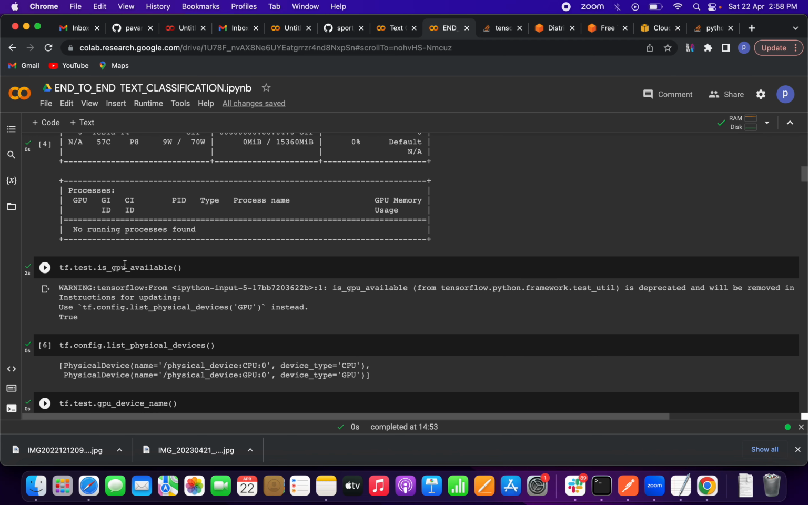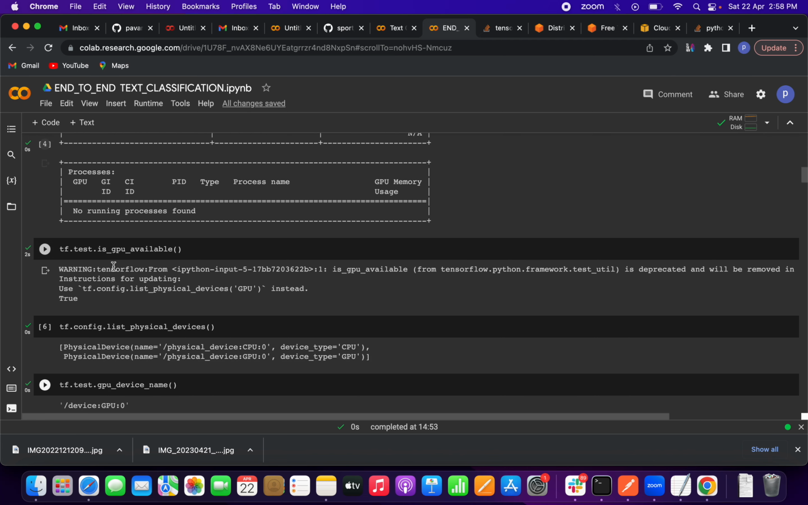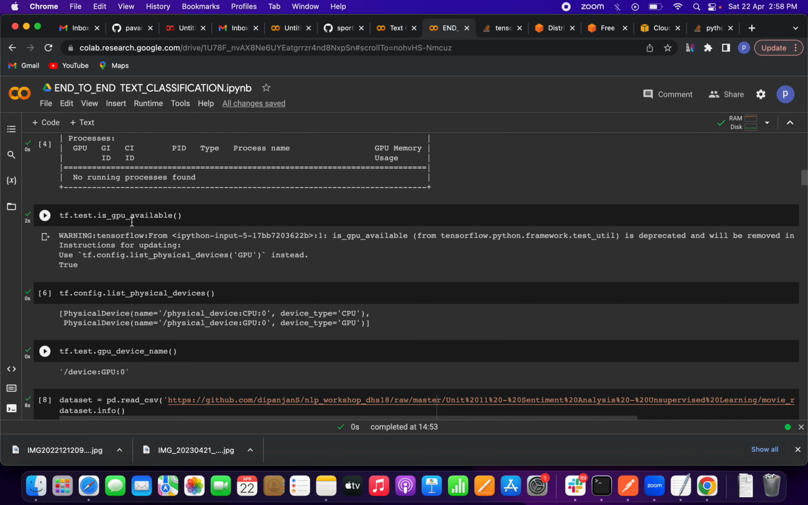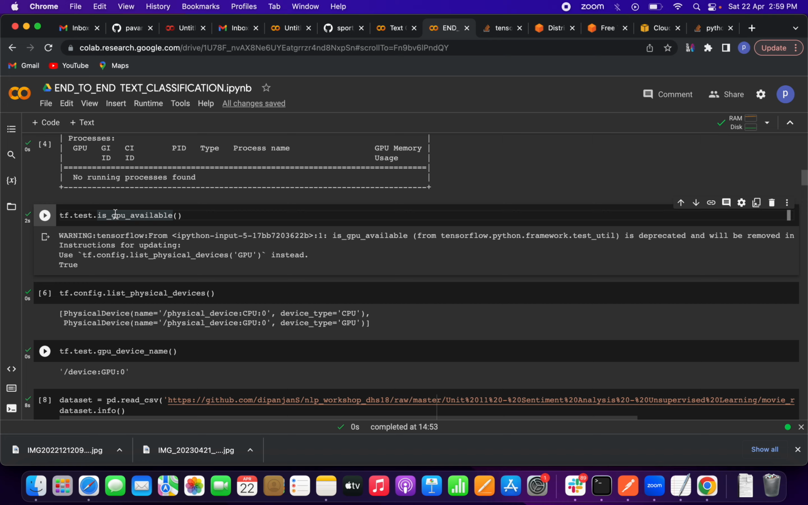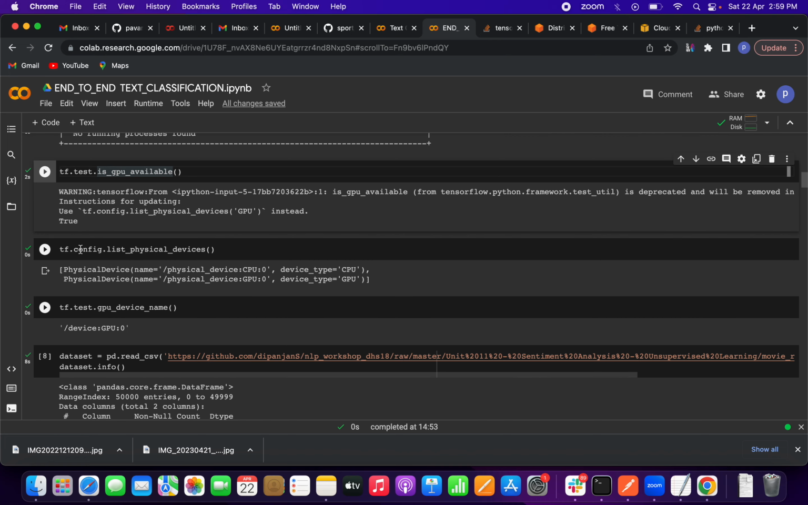You can check if the GPU is available using the tf.test.is_gpu_available command. If it is there, it will say yes. This is an old command, friends. For your reference, I'm putting the old command also. The new command is tf.config.list_physical_devices. So we are using CPU and GPU, right?